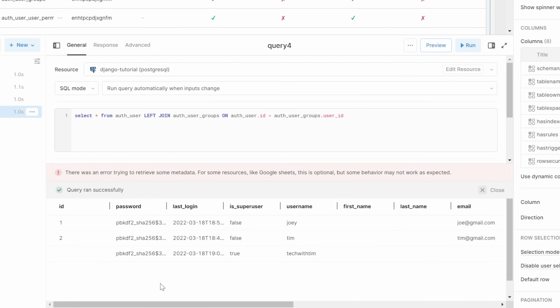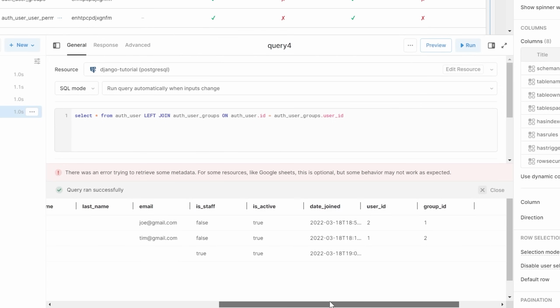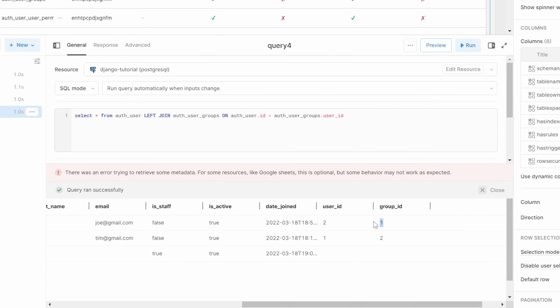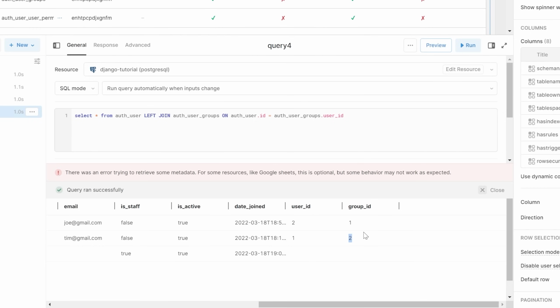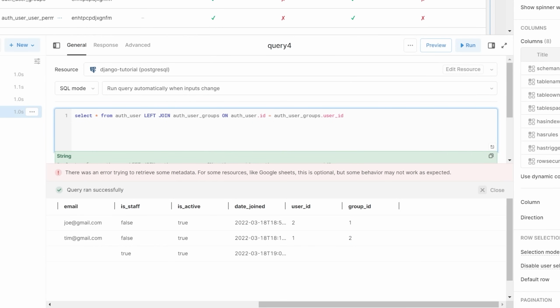Okay, there we go. Now we have every single user as well as their group ID. If we're looking here, we're getting all our user information like we got before, and now we get the user ID and the group ID as well. What I now need to do is have this group ID be associated with the actual name of the group. I know this is a complicated query, but let's just continue it one more time.